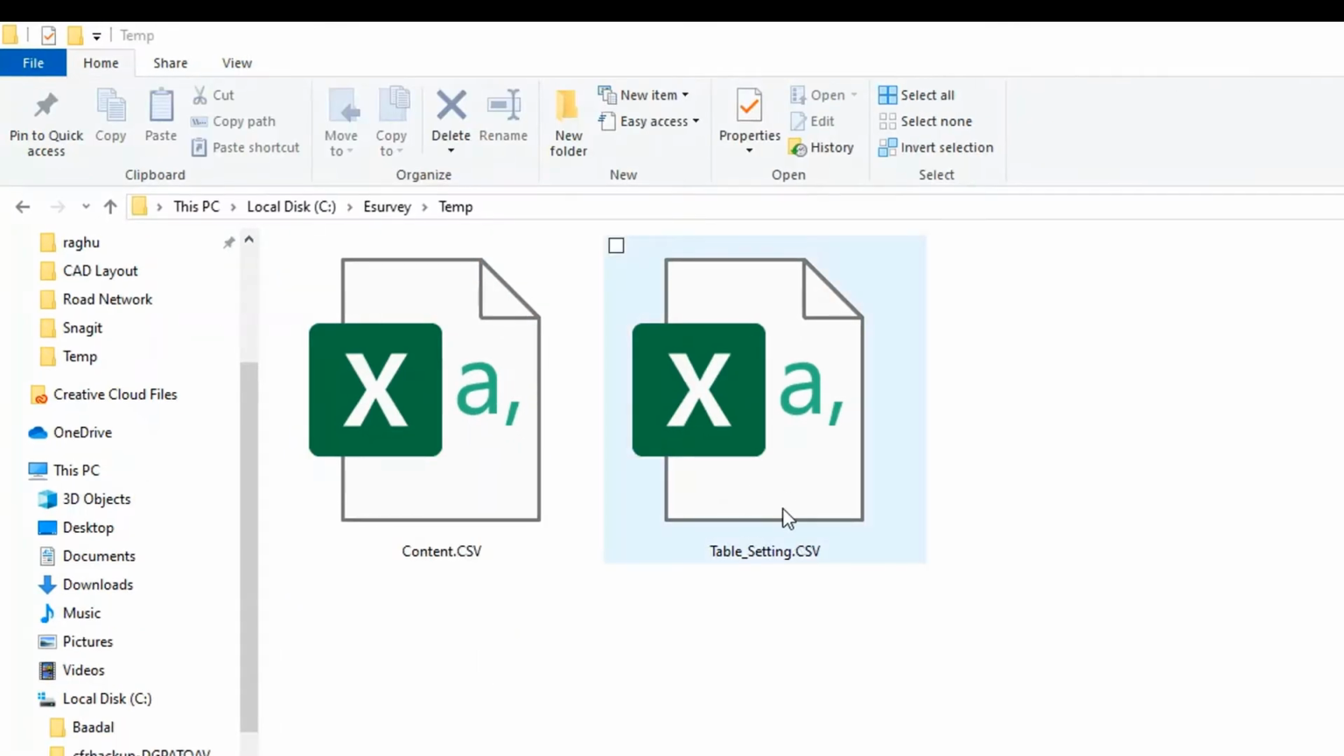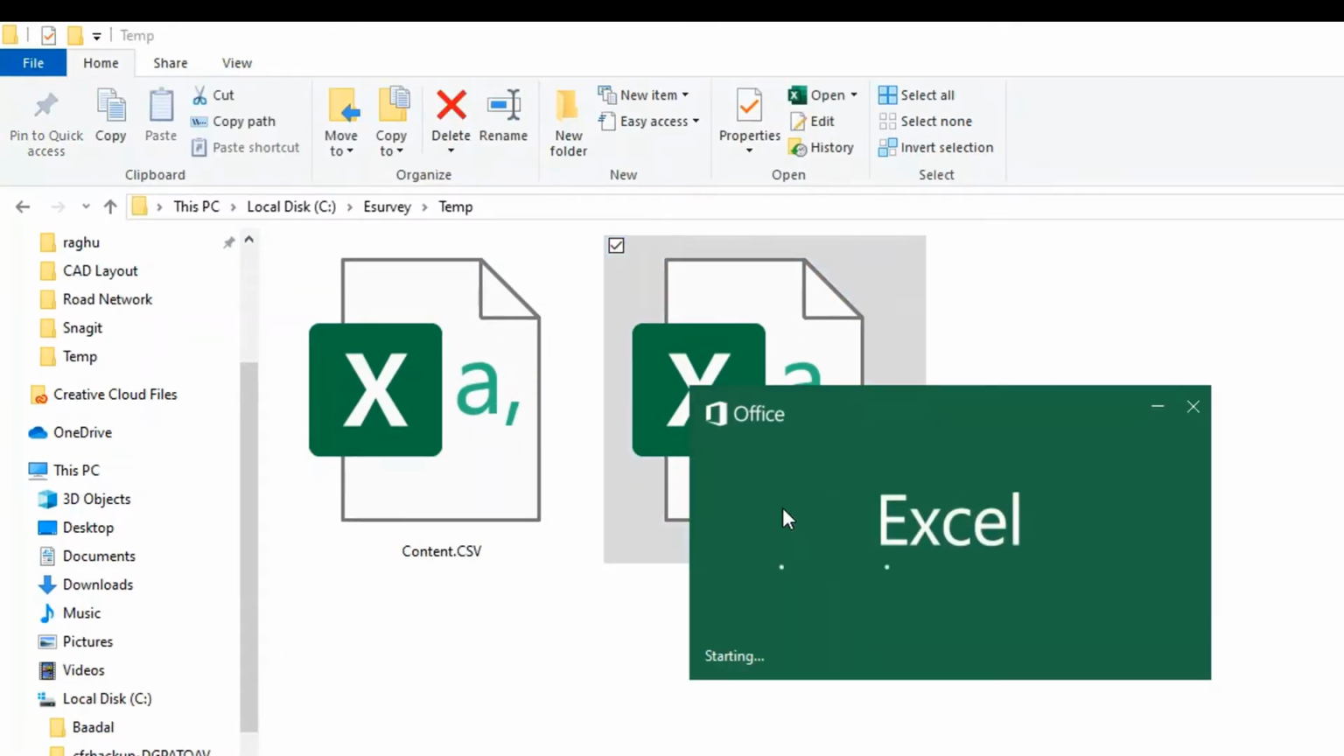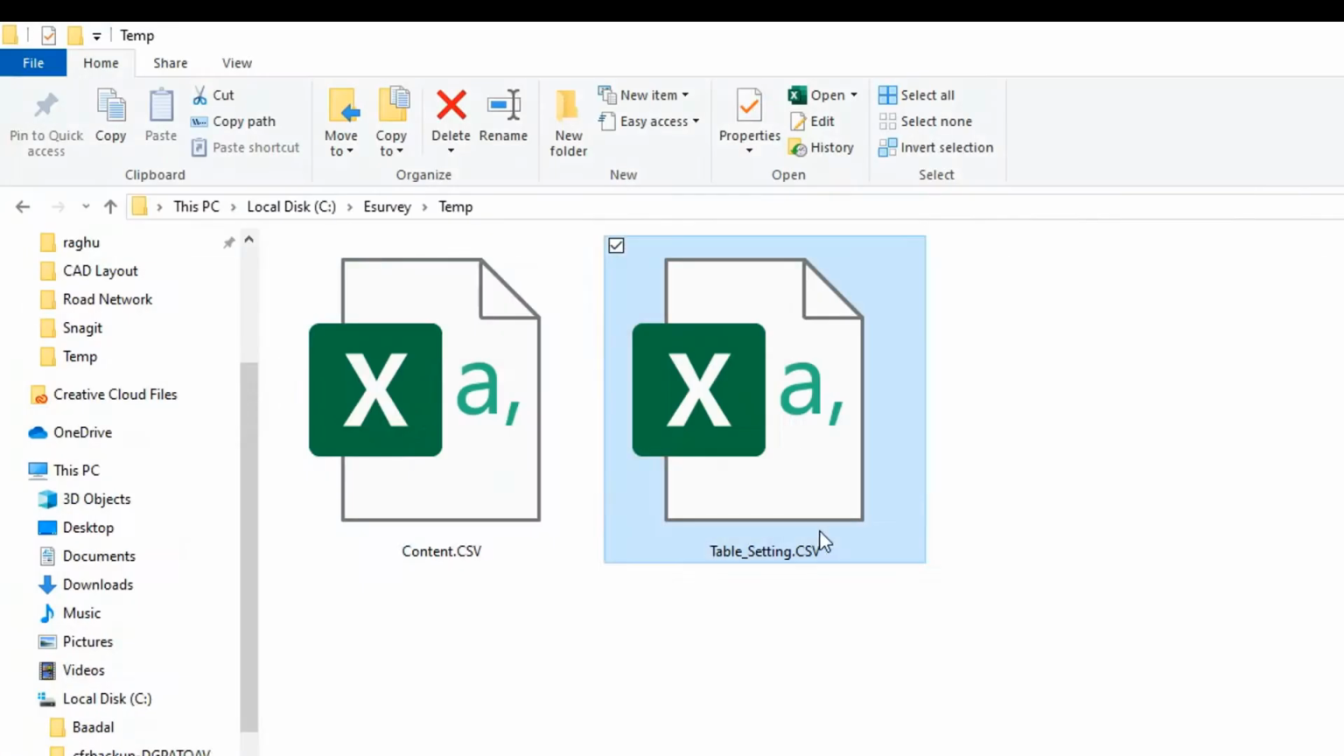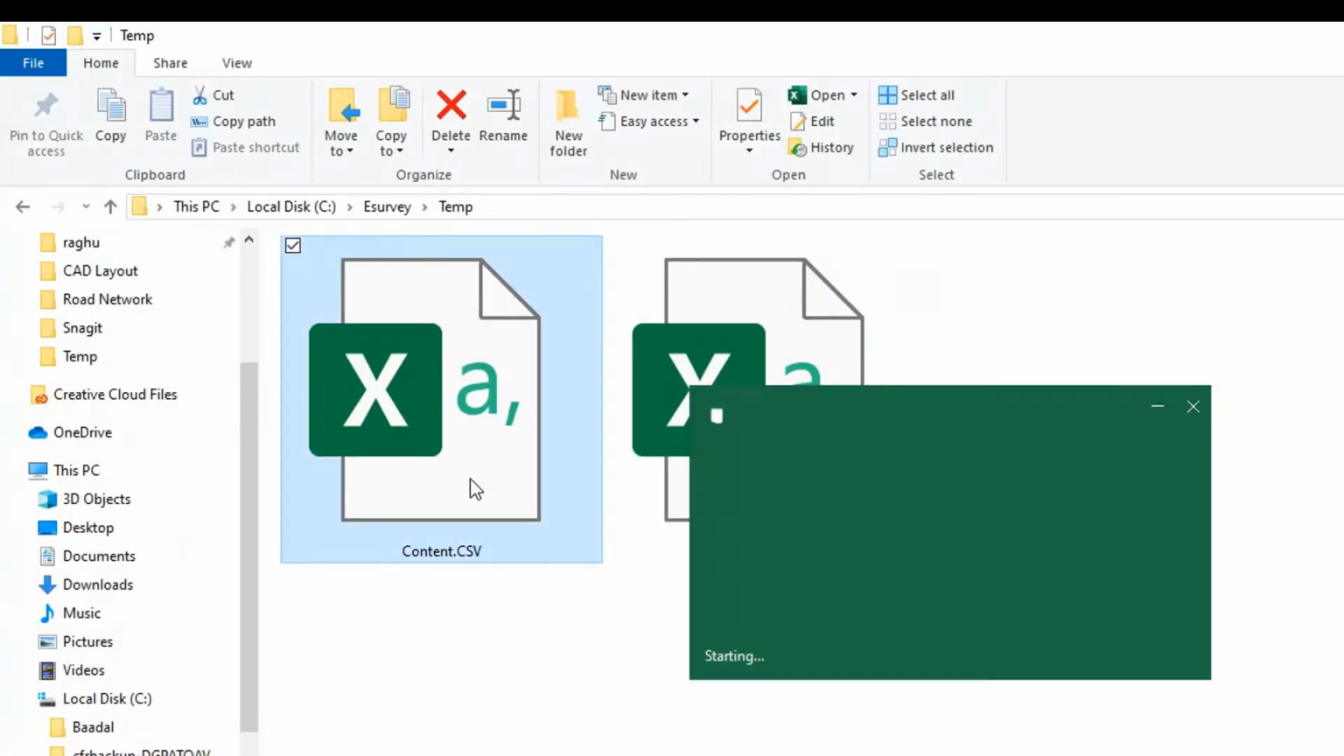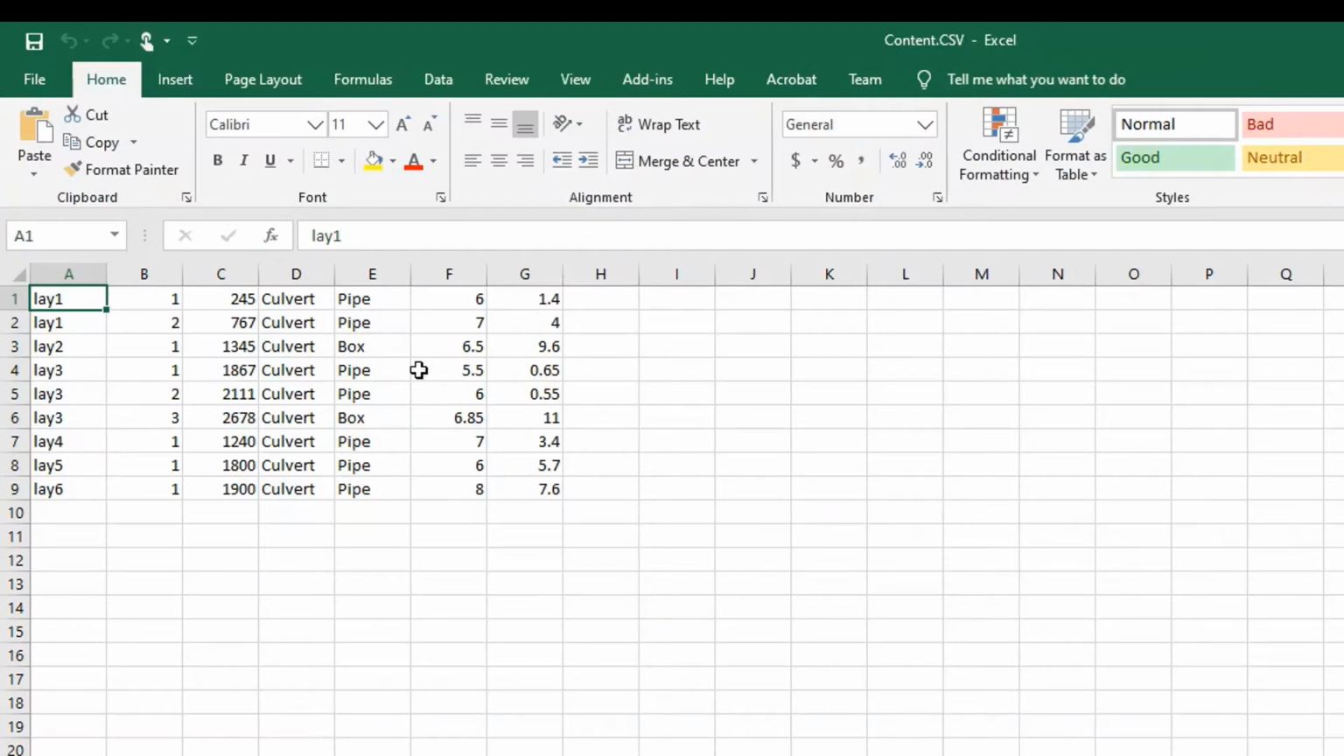Sample table_setting.csv file looks like this. Sample content.csv file looks like this.